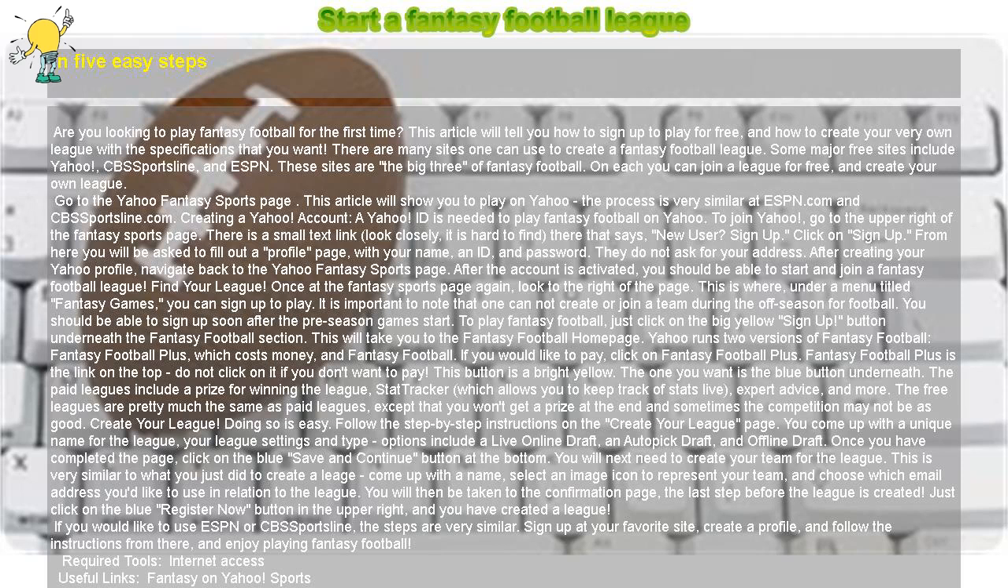Required tools: Internet access, useful links, fantasy on Yahoo Sports.